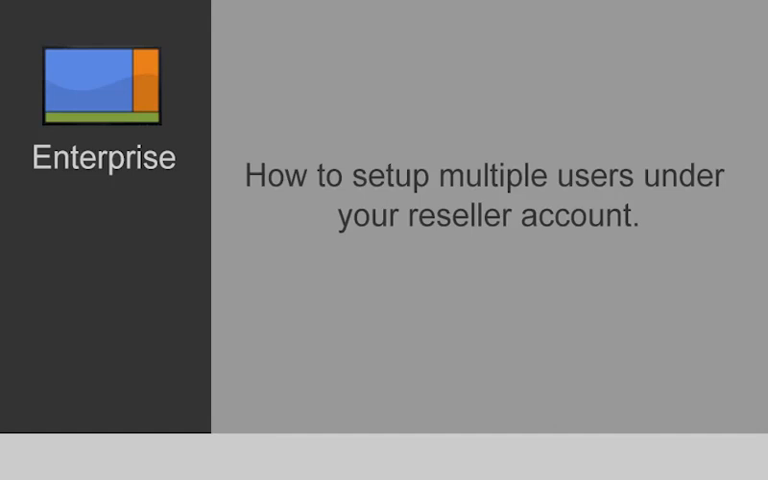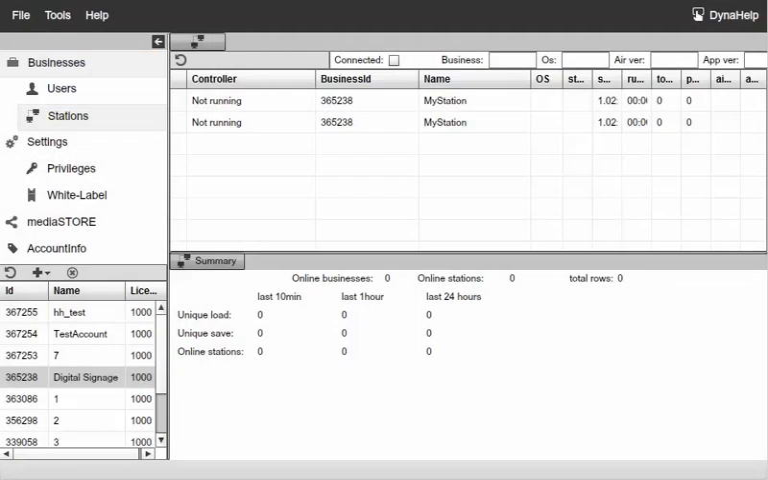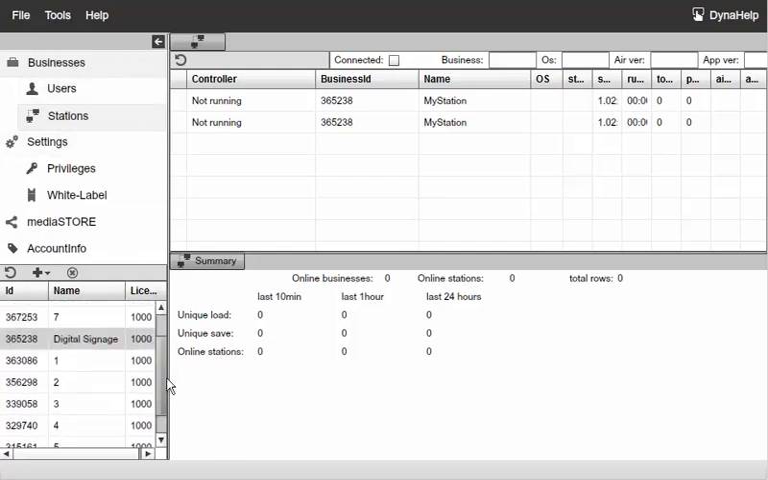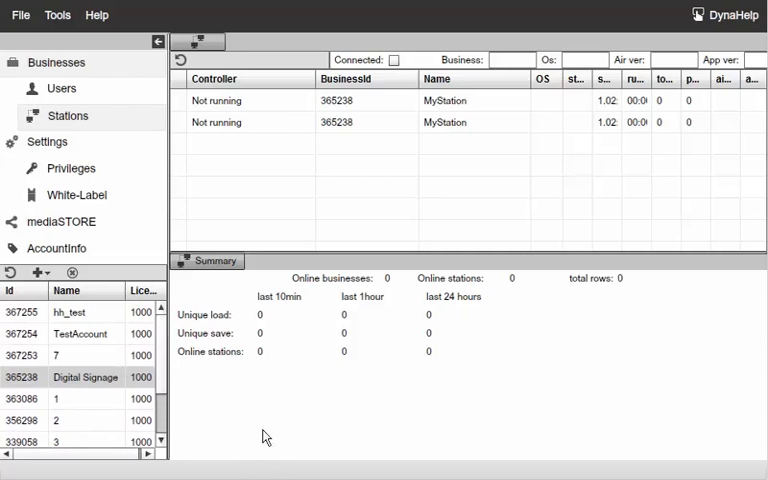In this tutorial, we're going to demonstrate how to set up multiple users under your reseller account. So first, let's go ahead and review the interface of the application. Right now I've selected the businesses, and you can see that under businesses I have all my businesses that are listed right here. So these are all the customers that have open accounts under my reseller account.